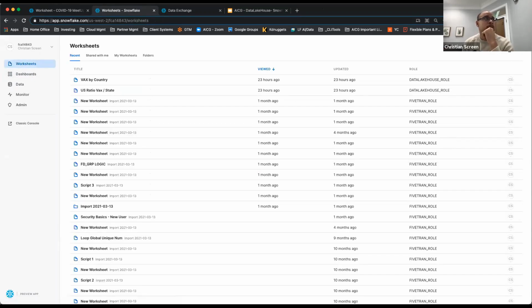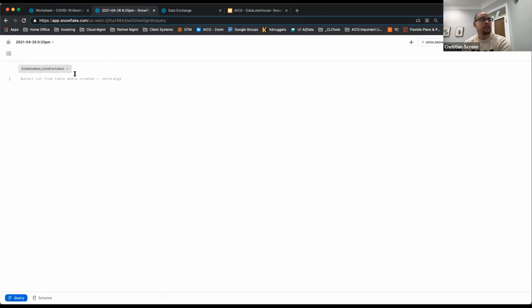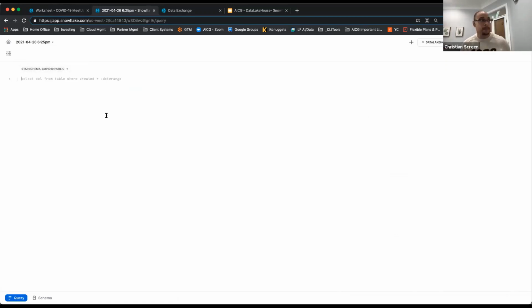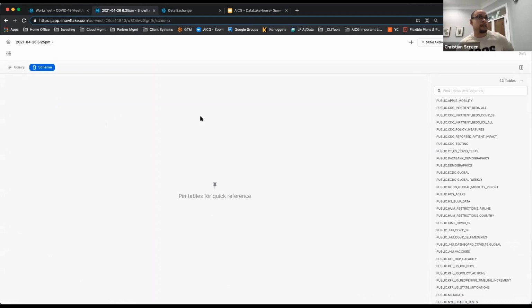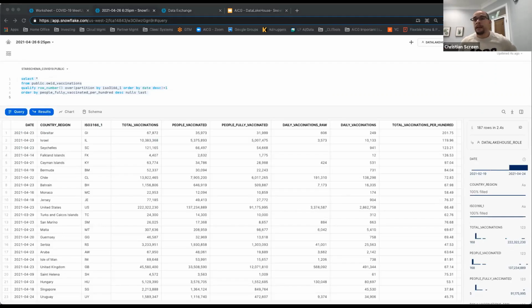Go over to worksheets and we go to new worksheet. All right, I'll make sure that I have the correct database and schema selected. That's great. And I'm going to go ahead and paste this in, and then down here at the bottom or up here, I can run the query command. Oops, sorry. So we see we're getting that to run, and that's a good sign that things are working. And we can see we have just some basic data.